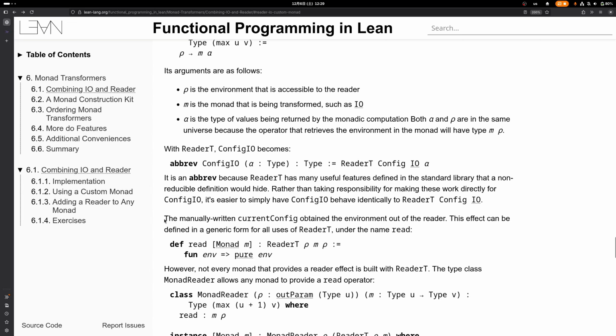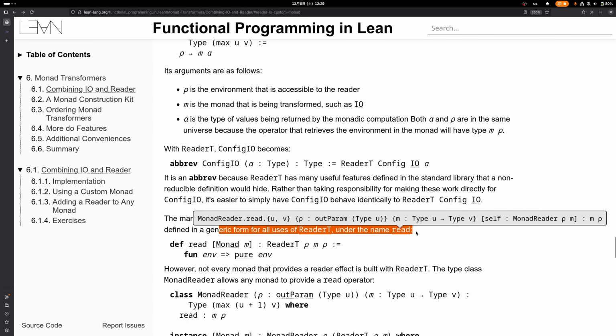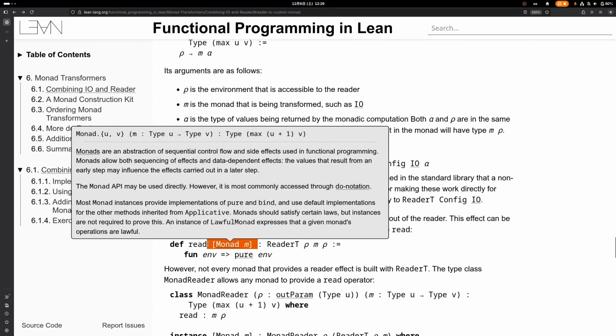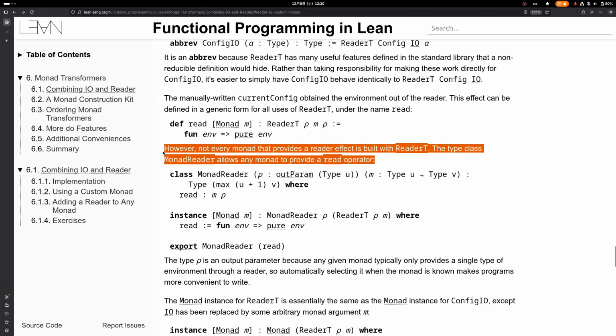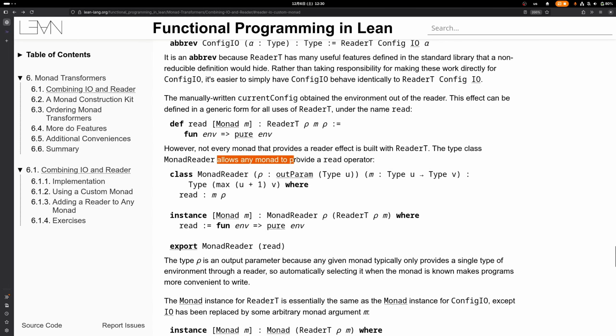And we had this helper function called current config to obtain the environment again. In the reader_t case, it's just named read. So given a monad instance M, the type of read is reader_t row m row. So it takes a config of type row, or like an environment, and also returns the same environment again. And this read operator is not restricted to reader_t. There's a type class for it that will allow any monad to provide this read operator.